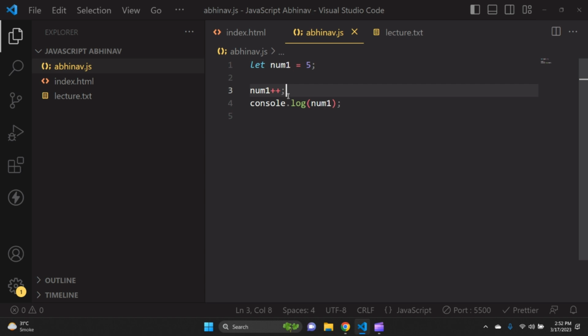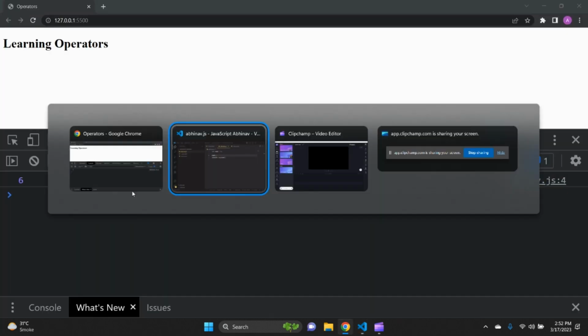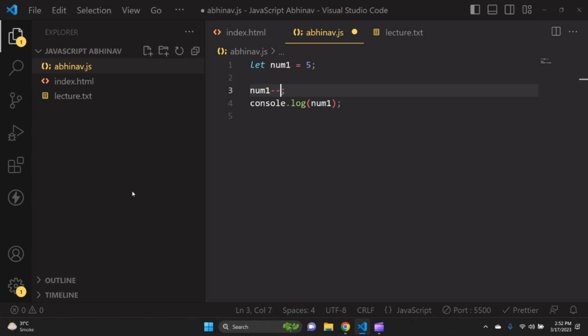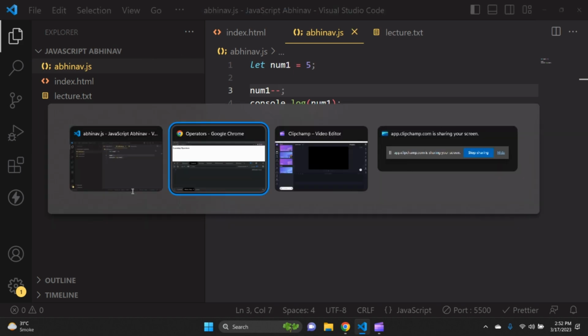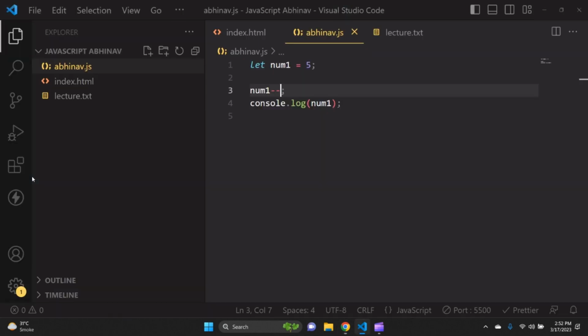So it should print. So this is the increment operator. Increment means adding 1 to the number, and decrement operator means subtracting 1 from the number. So let's see, here plus plus means plus 1, 6. If you use the decrement operator, it will give 4. Okay.